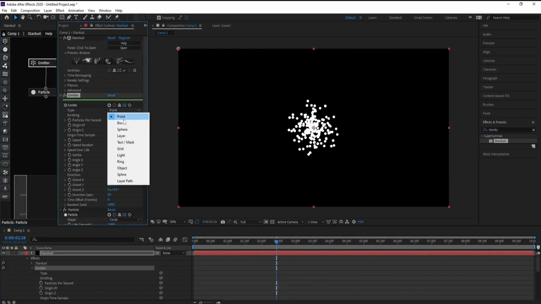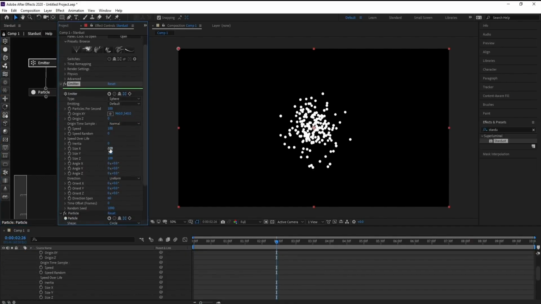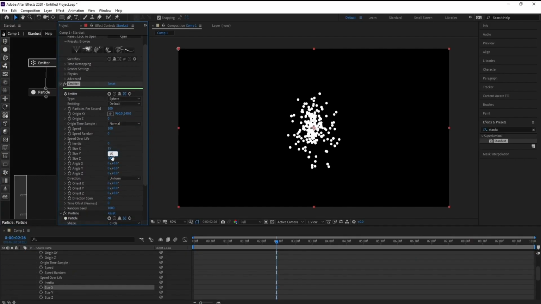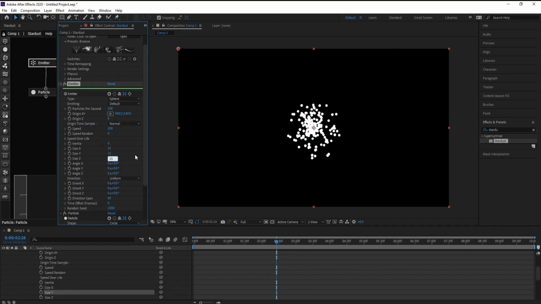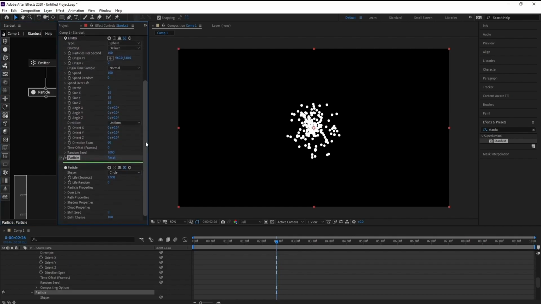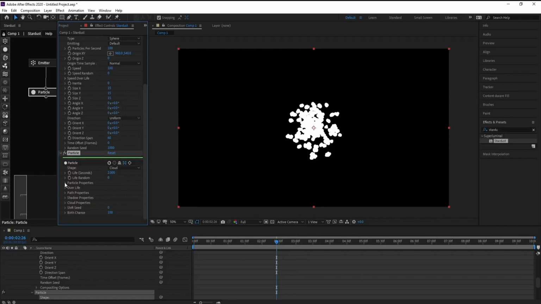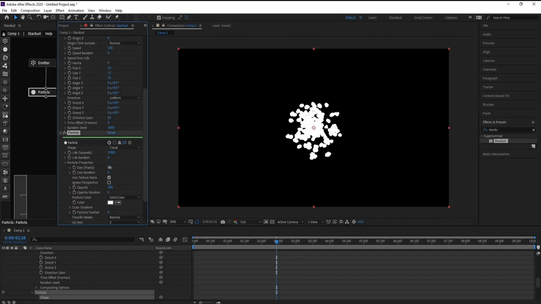Okay, go to emitter, set point to sphere and I'll change size X, Y and Z to 15 like this. Okay, now I'll go to particle, change circle to cloud and I'll go to particle properties. I'll increase size to 20. Okay, yeah, very good.